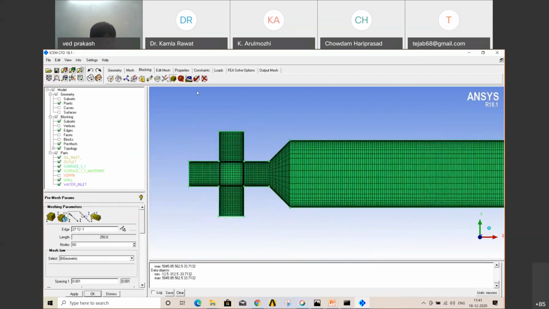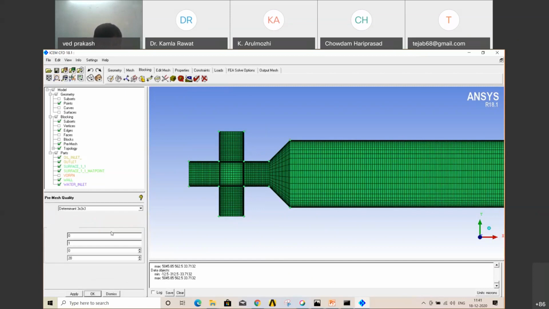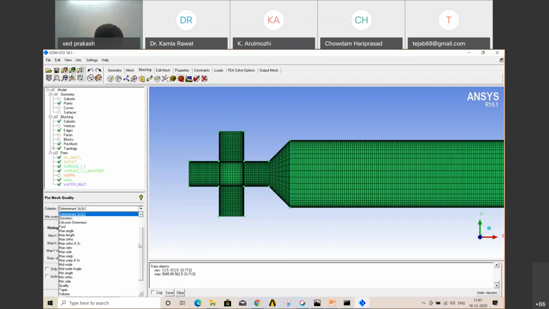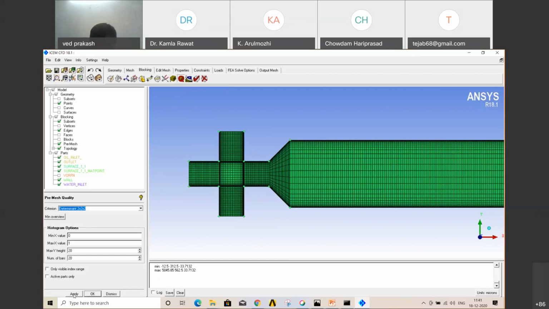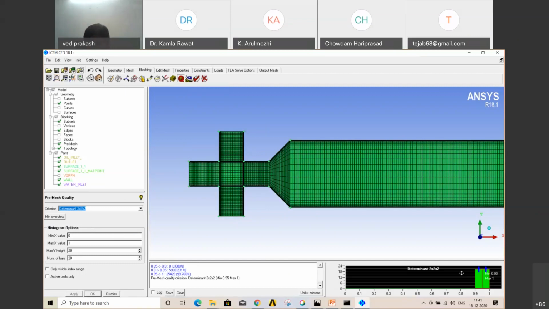All right. You can also check your pre-mesh quality. Go to function tool. Here there is an option in blocking. There is an option, the last fourth one, pre-mesh quality histogram. Click on that. This is 2D geometry, so change it to 2x2 and apply. So you can see your quality is quite good, 0.95, because it is structured. That's why you are getting that much good quality.